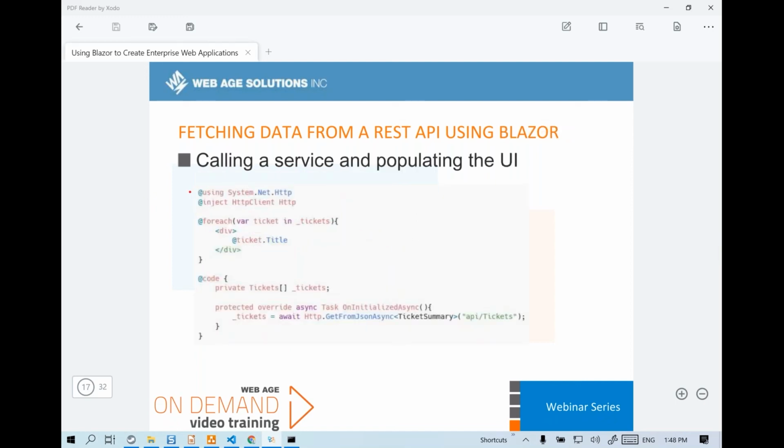Whereas if you want to do the exact same thing in Blazor, this is all we will have to write. Here we are choosing to include the standard, not HTML, but .NET class called HTTP client. HTTP client class exists in .NET. In fact, it has been existing since forever. And you'll get to use this to call your REST APIs.